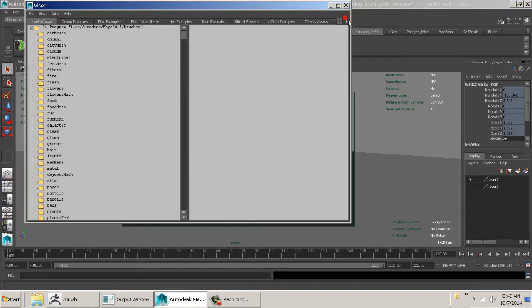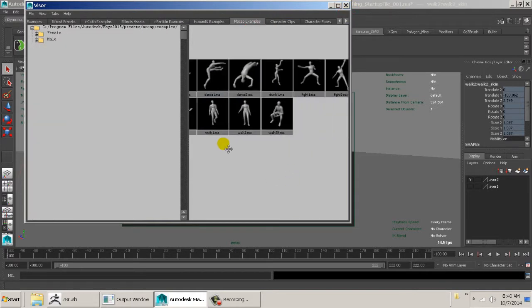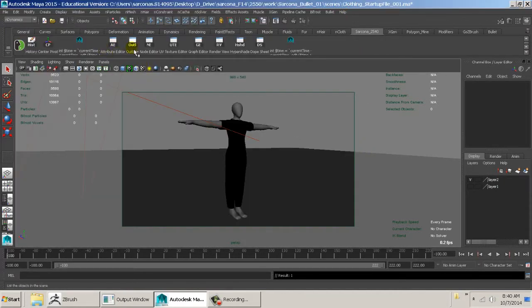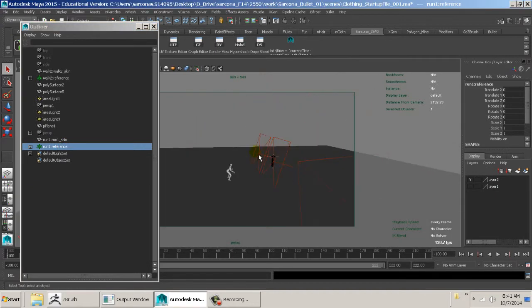He's under mocap examples, and you'll see that there's a bunch of different things inside here. I went and looked for a clip that was easy to animate, so I just middle drag one guy in here, and here's this specific one. There he is.